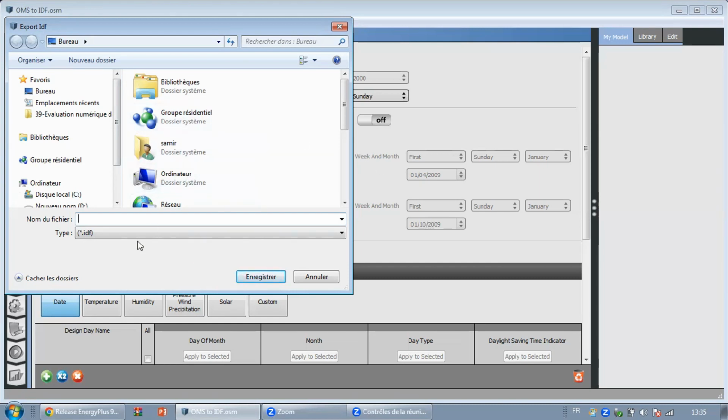So after having this window, you can just choose the location and name your file, EnergyPlus for instance. Save.